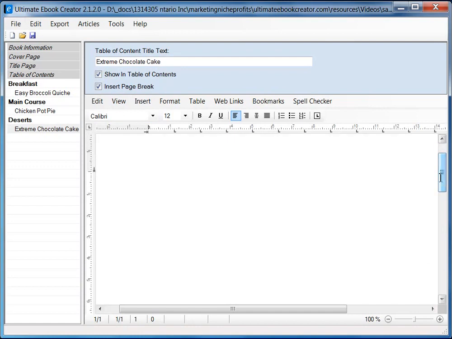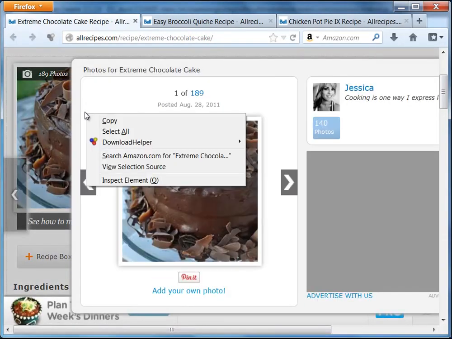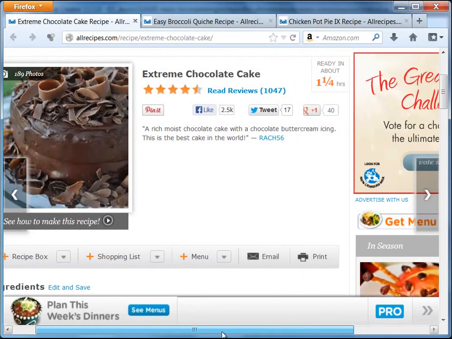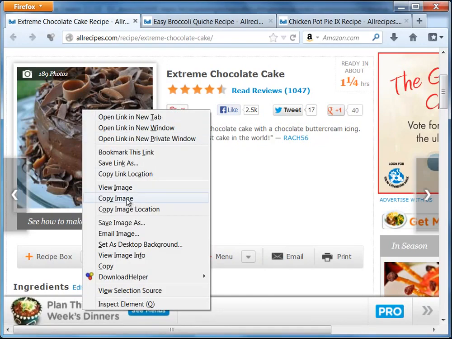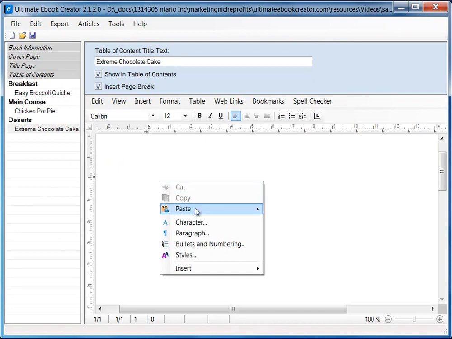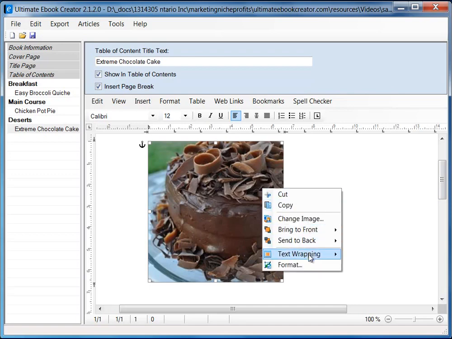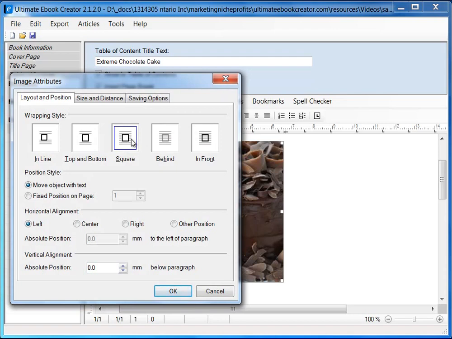Extreme chocolate cake, we're going to do the same thing, but we're going to do something slightly different in the method section or directions section. So let me go ahead and add this like I did before. Okay, so I'm going to right click on this. Oops, I think I did something. I clicked on it. Alright, so I'm going to right click, say copy image, go here and say paste image. Alright, and I'm going to make sure that our text wrapping is square. So you can either do it this way, or you can go into format and make sure that the wrapping is square like this.